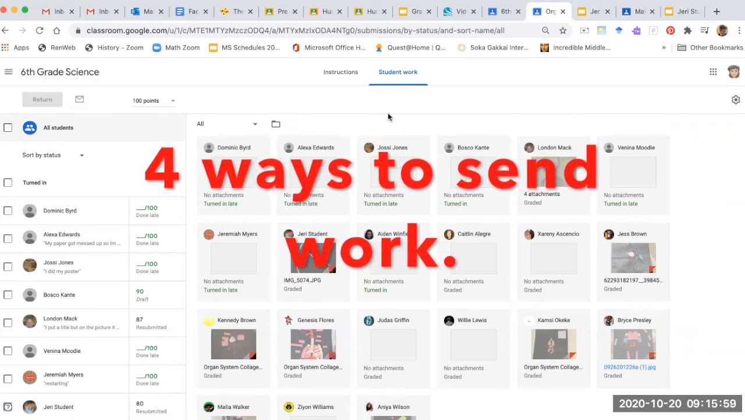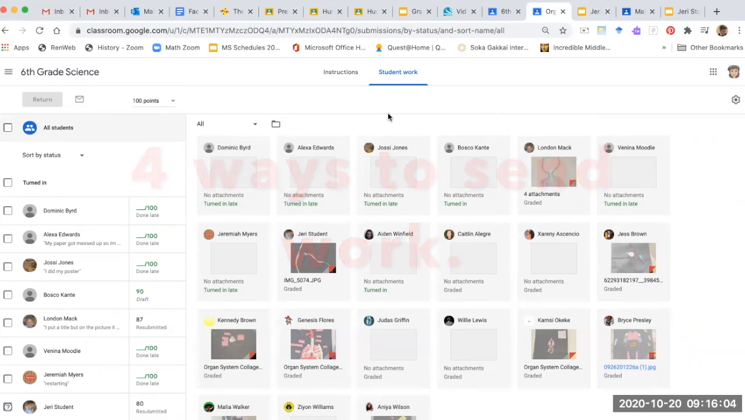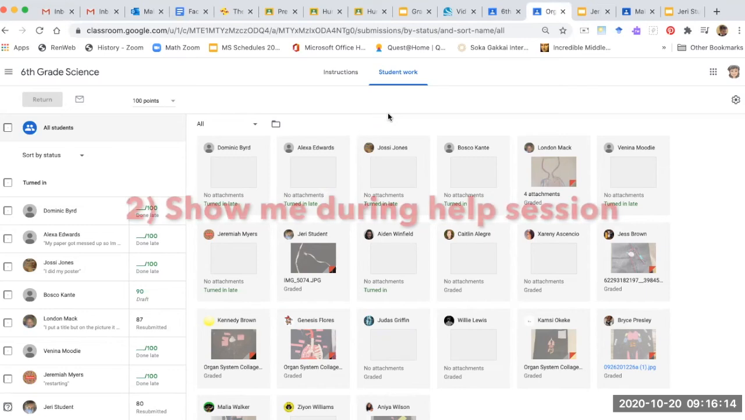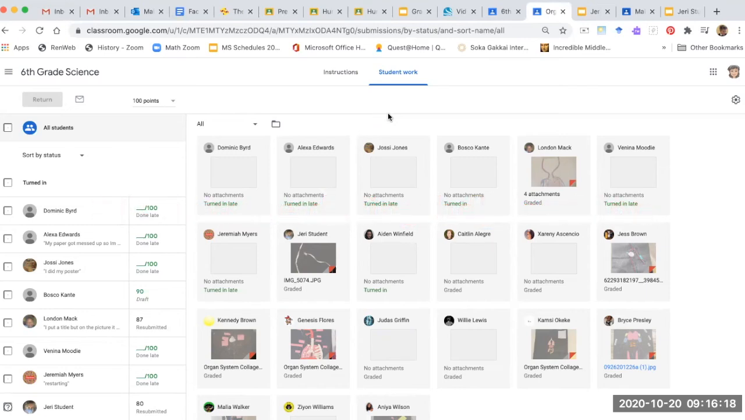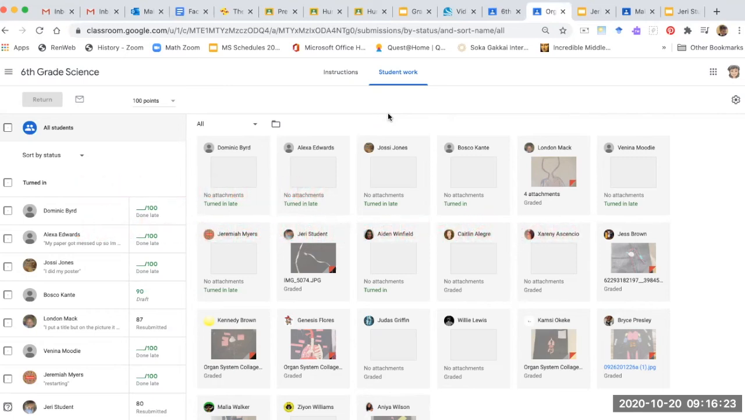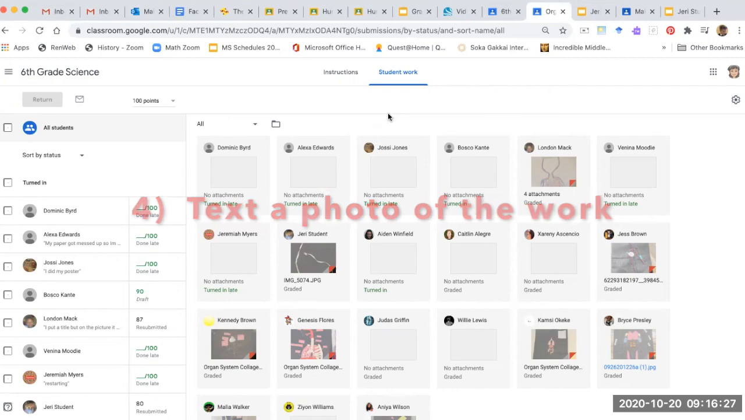And if it's something that you didn't complete in like Google Docs that automatically attaches it, then you need to attach a photo. Attach a photo, email a photo, text a photo, show it during a help session. So you have 4 ways to really allow me or the other teachers to see your work. But for science, that's kind of important to completing the work in a timely manner, is show it to me.